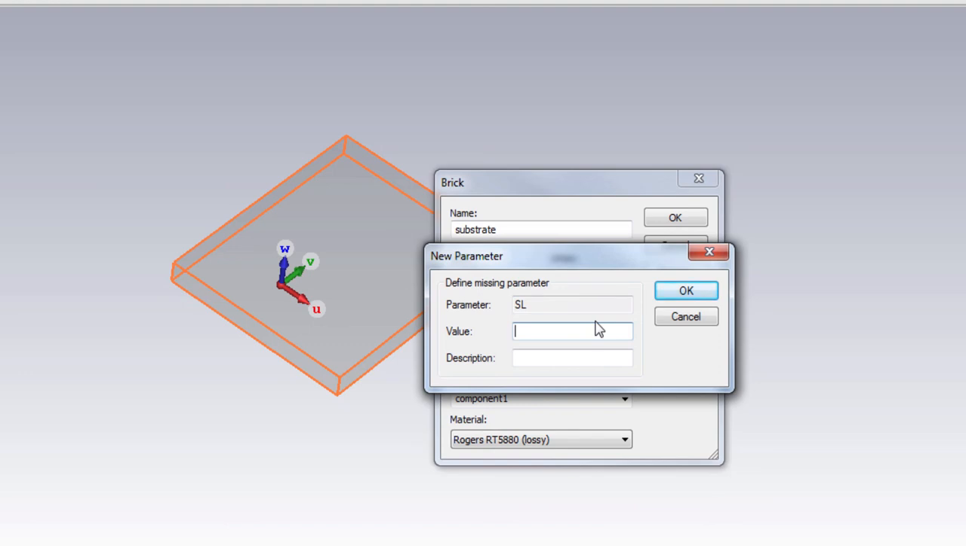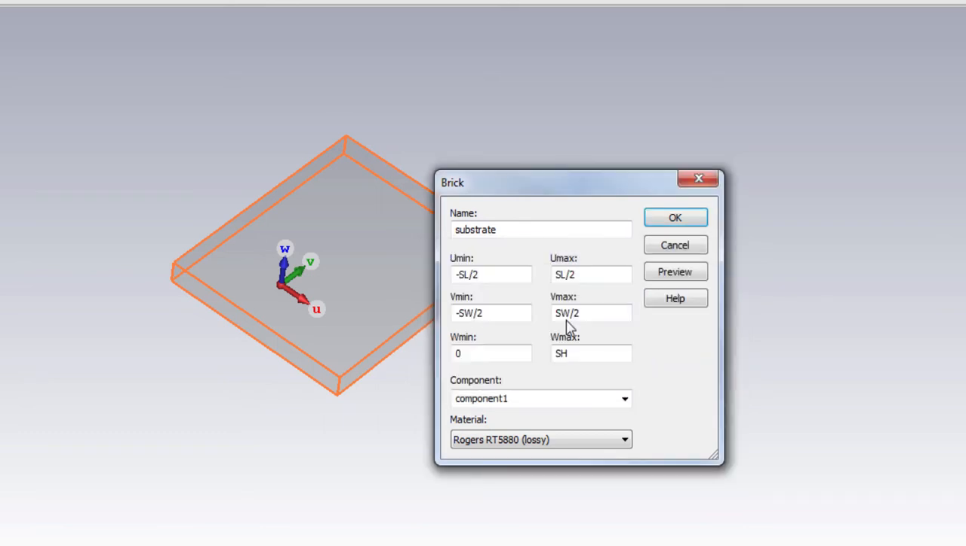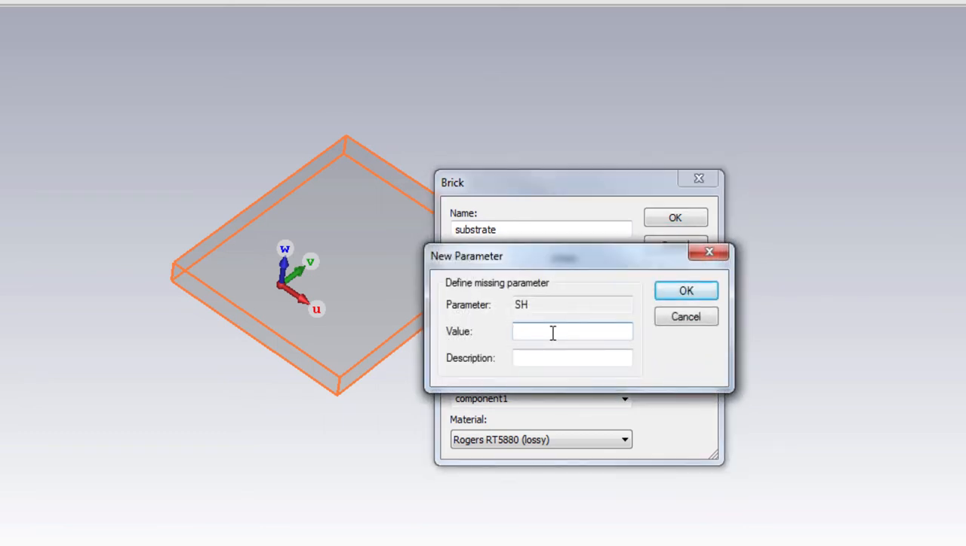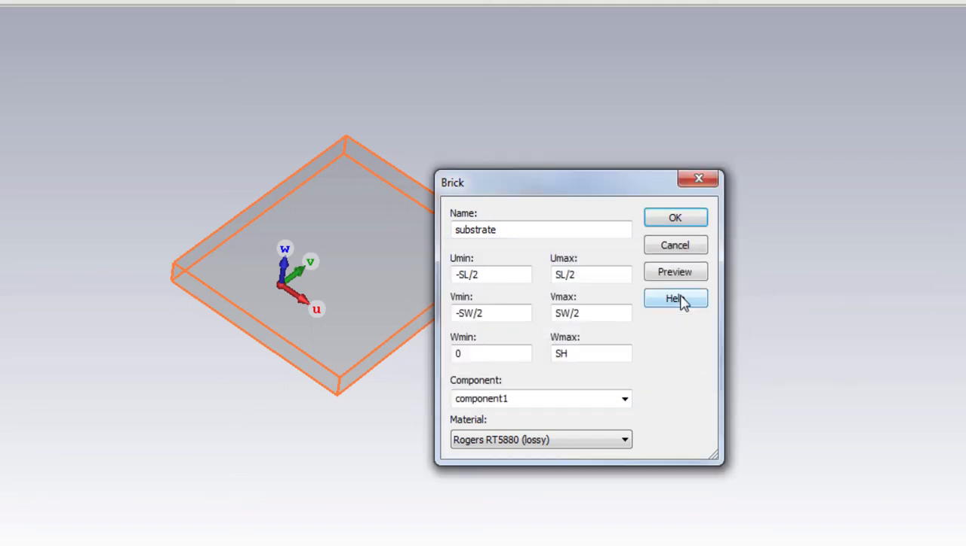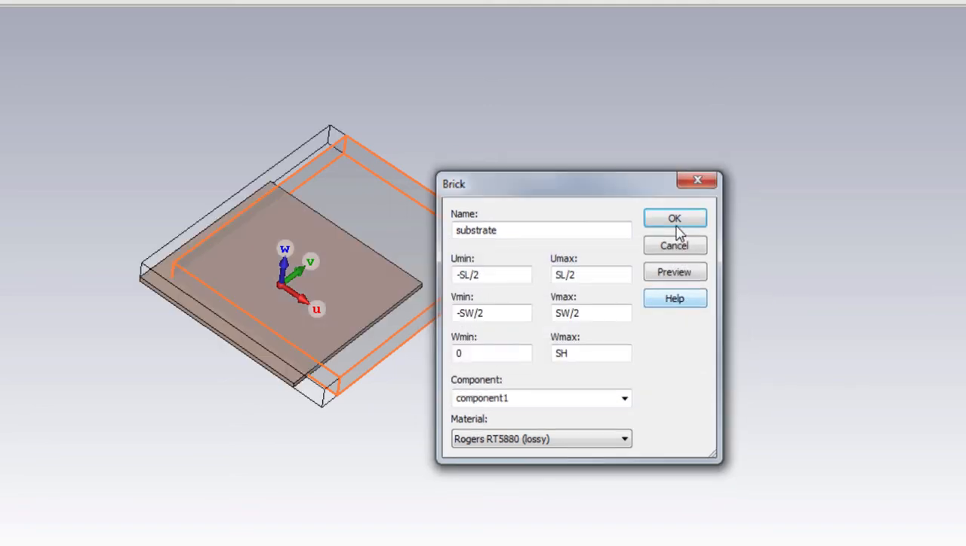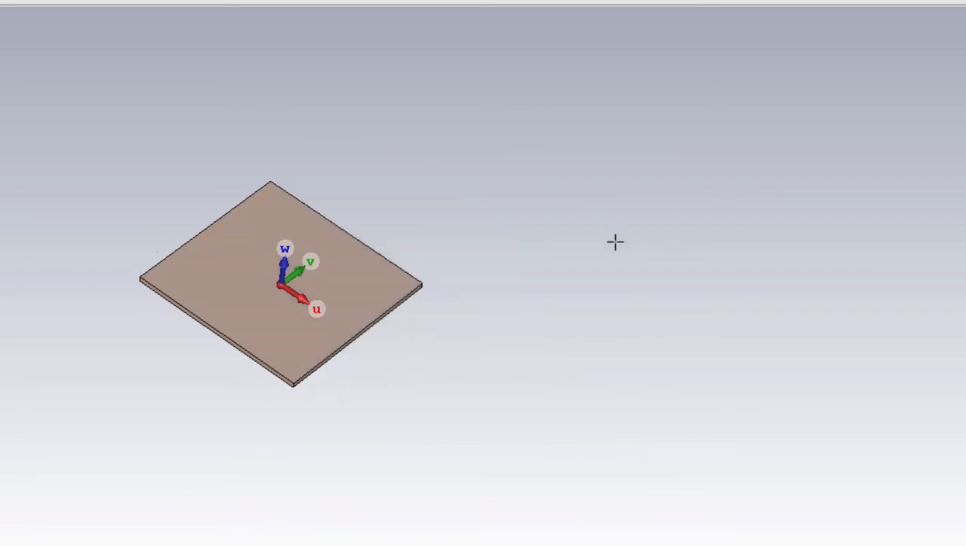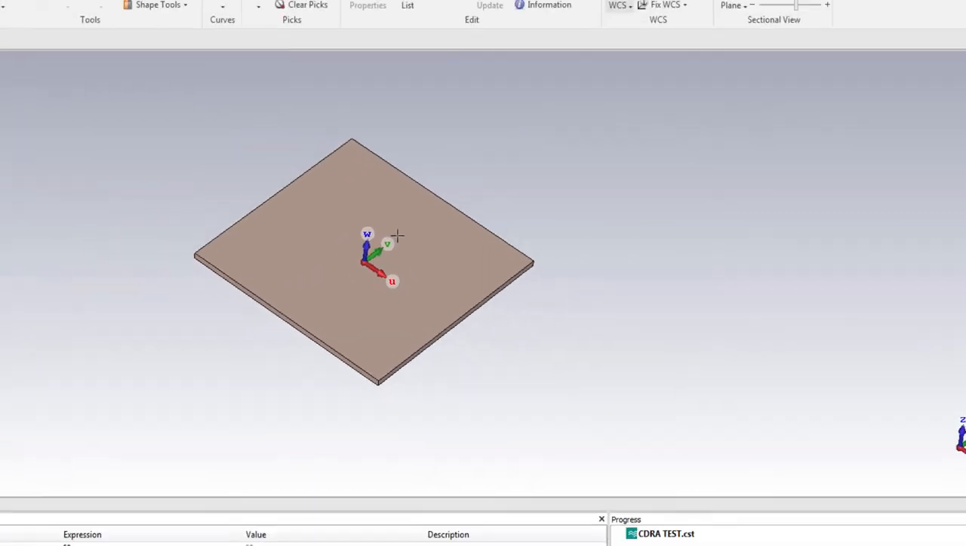Define the length as 60 mm, width also 60 mm, and the thickness is 1.52 mm. Okay, so this is the substrate.